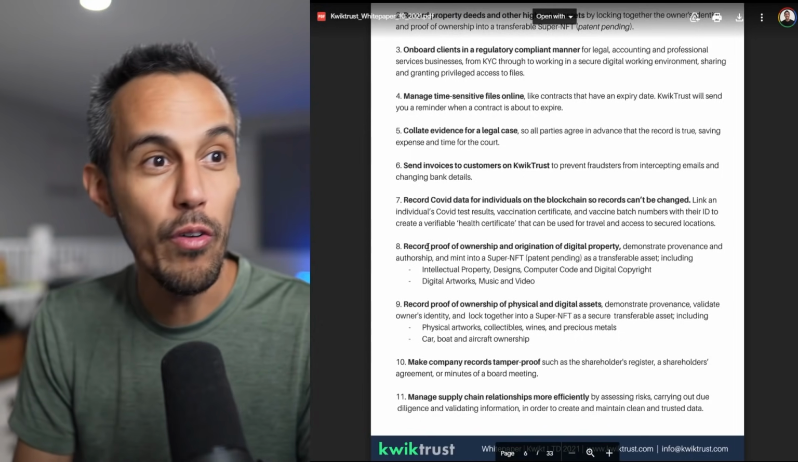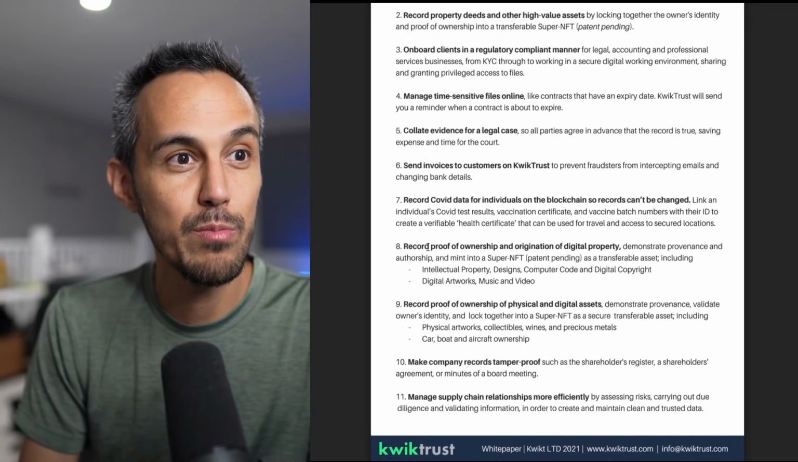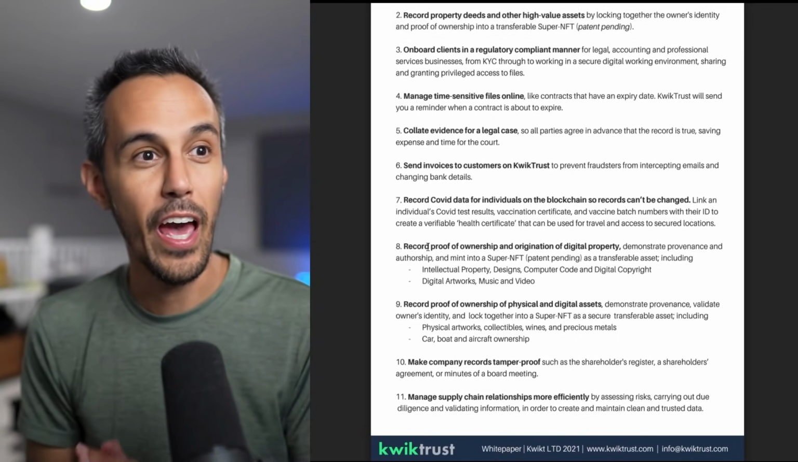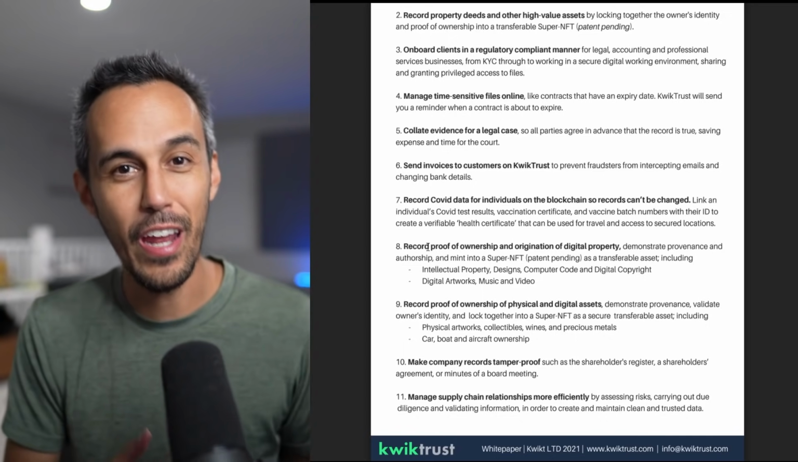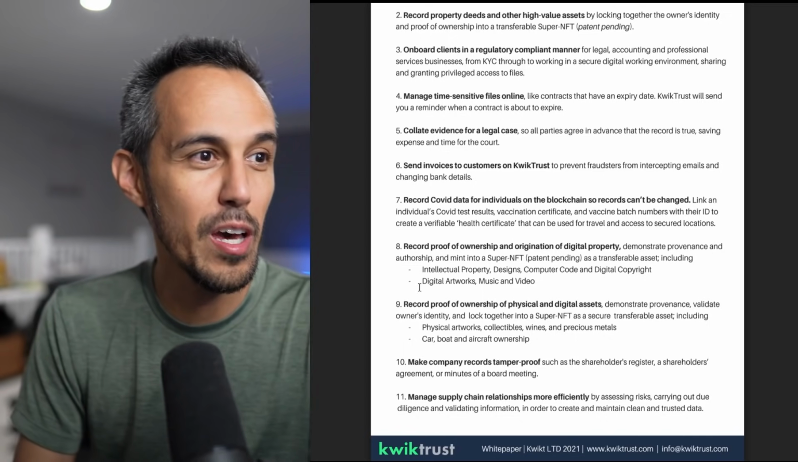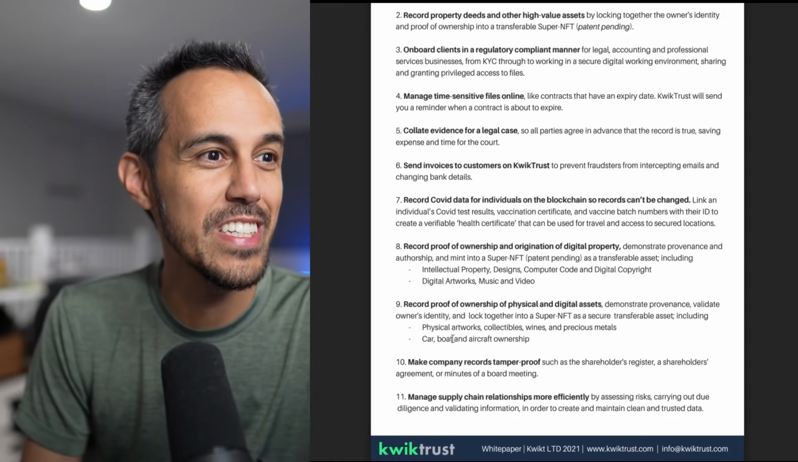So record COVID data for individuals on the blockchain so records can't be changed. Again, health data on this platform in an NFT, I think is a great concept. Again, the use case for this is endless.